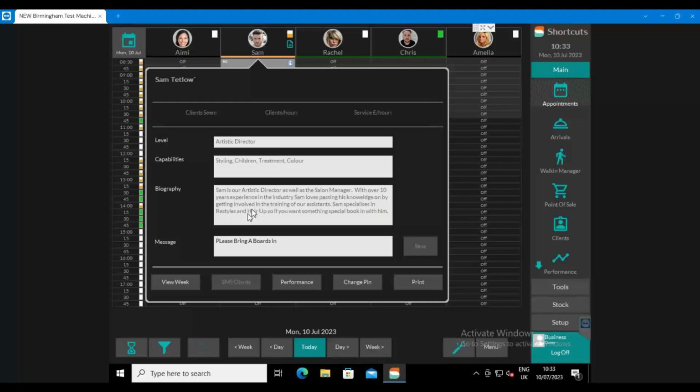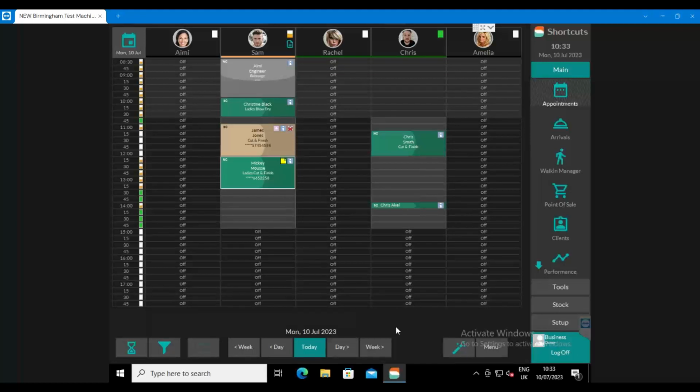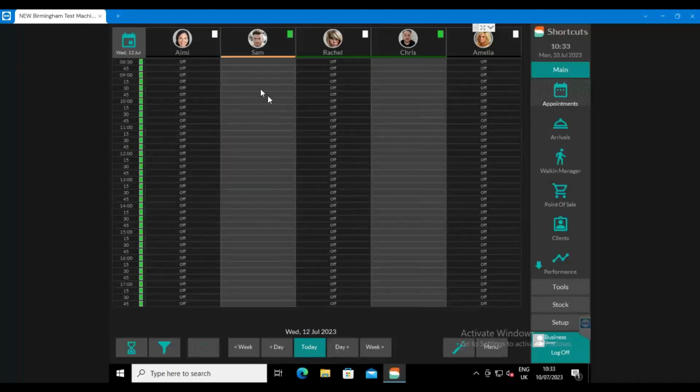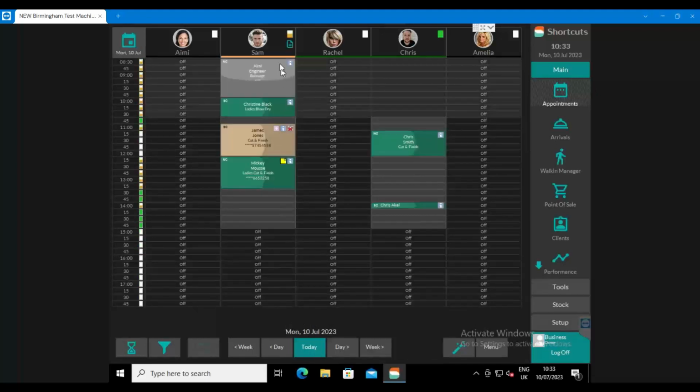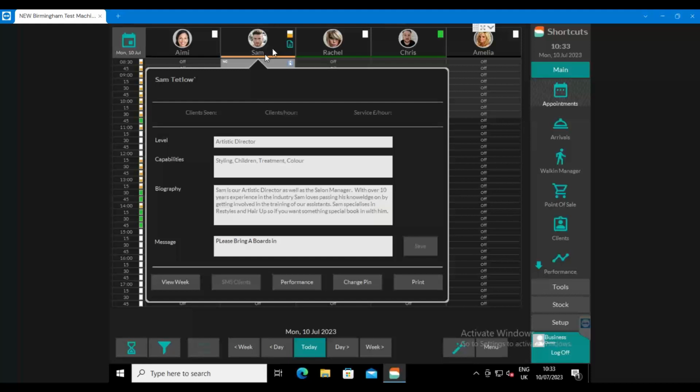We can see their biography. We've added in that message there. And what we've also got while we are here, we've got a view week. So maybe you've got one of your clients saying to you, what's Sam's availability today? What's Sam's availability tomorrow? What's Sam's availability on Wednesday? And you find yourself frantically flicking through the pages at the bottom there and thinking, oh, I can't keep track of it. Well, again, we can click that employee profile at the top there.